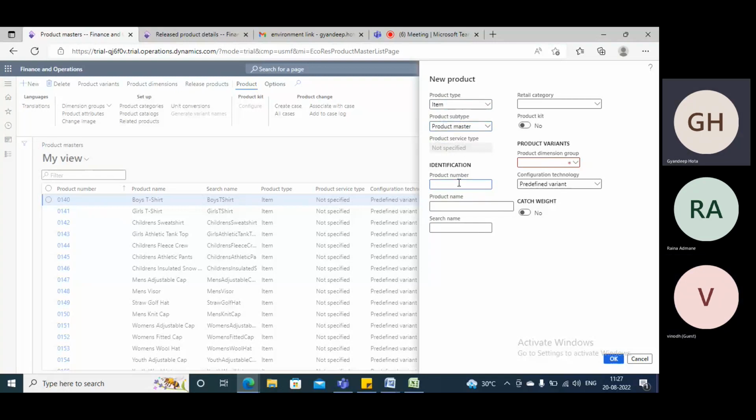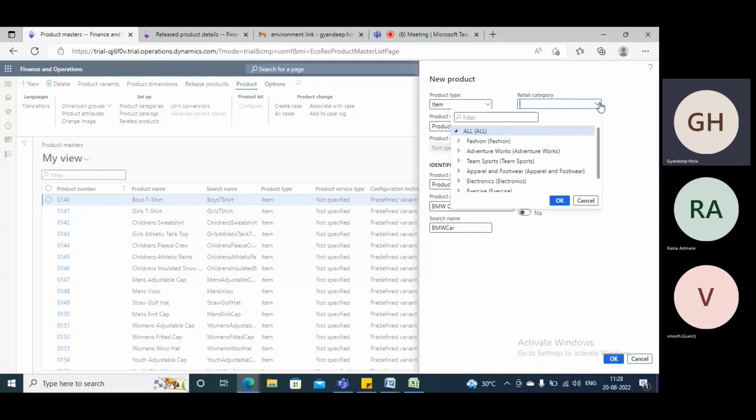Okay, suppose I am using product number, product 102. Suppose product name is car, say BMW car, right? Search name is the same thing. Retail category, whatever you want, you should give. Product dimension, I'm giving color and style. Is retail category mandatory? No, retail category is not mandatory anywhere. This is actually what the retail department will use.